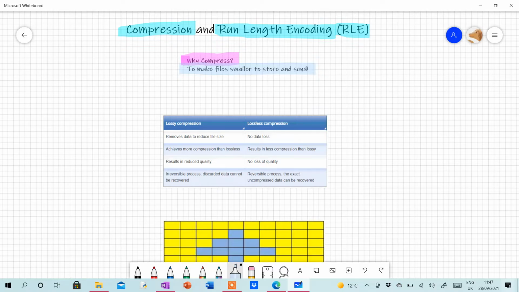Okay, so if we compress them, we can make them smaller, and if we can make them smaller, that means they can send faster, download faster, and we can also save space when we are saving them on our devices. All right, so there are two types of compression. Number one, we have lossy, and number two, we have lossless.